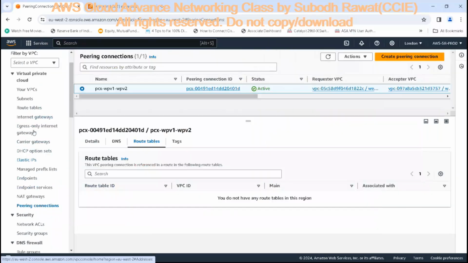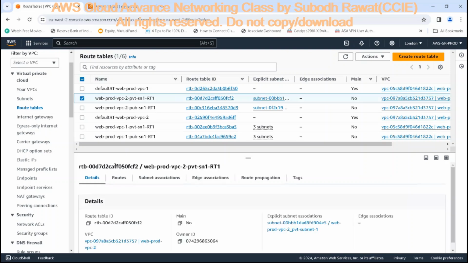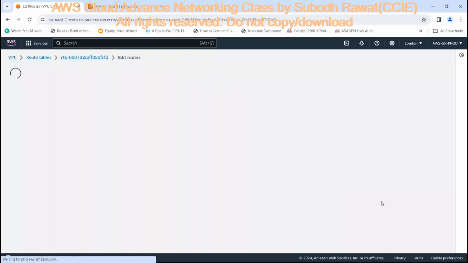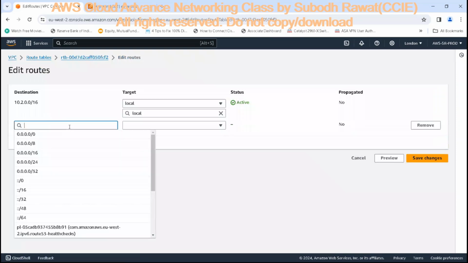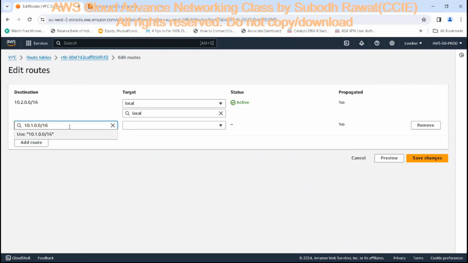So let's do the routing first. Let's go to the routing table quickly. I need to modify 4 routing tables. I am in the VPC2 private subnet. Right now only the local route is there, so I'll put 10.1.0.0/16, because I'm going from VPC2 to VPC1.